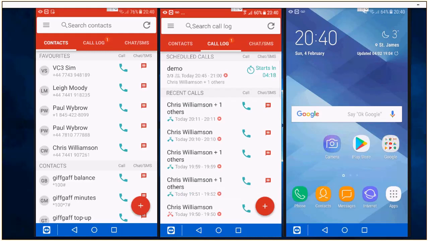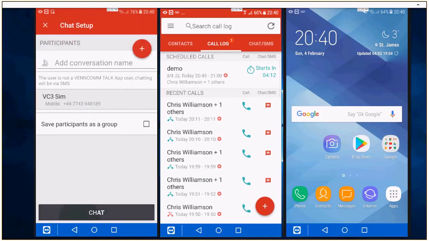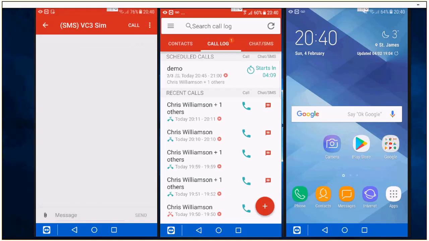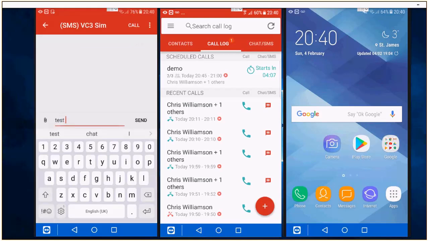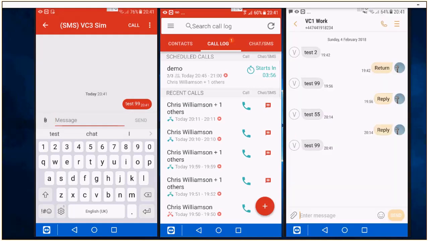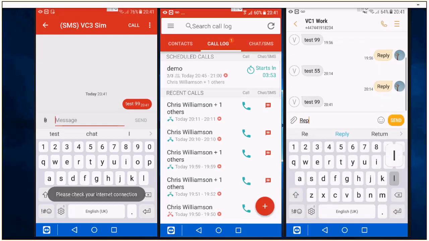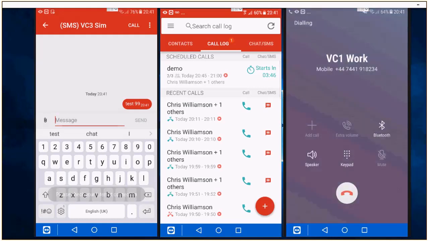And if I do that, which incidentally again in a regulated environment would be fully recorded, I can click on my chat message, jump straight into chat, and I can send a message, test 99, I'll call it, and what will happen is that will arrive as a text message on mobile 3. As you can see there, we can have a look at that, test 99, and I can do reply 99. This has arrived as the work number, the number ending 8234. I can send it back to the number 8234.